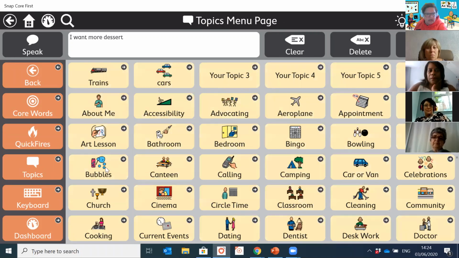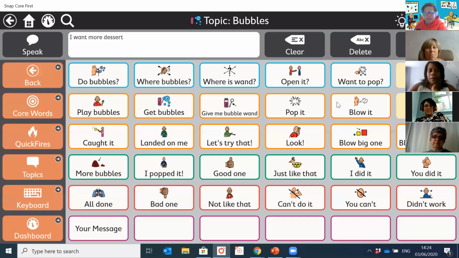Topics, I'm just going to show you the example of bubbles. So with topics, what you'll notice here is we've got some different color-coded words. What we've done with each of these topics is we've tried to make sure that we put quite a lot of different types of language within these pages. So the idea is that we can use this one page just to communicate within that context. We wanted to make sure we gave access to questions, which are these blue, things like comments, statements, directions, which are in orange, positive statements, which are in green, and negative, which are in red. So we're really trying to make sure that we've got lots and lots of different types of language in there and to support that learner.